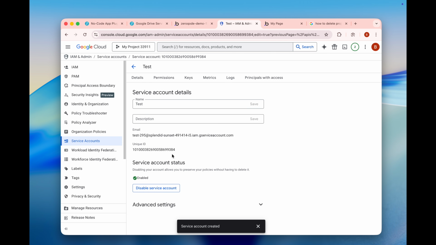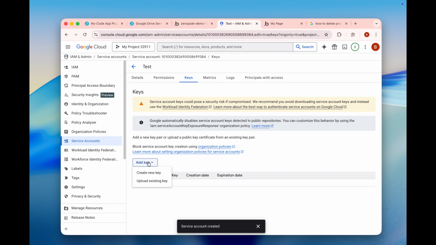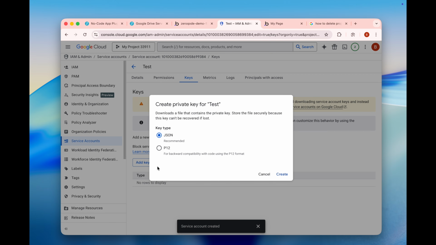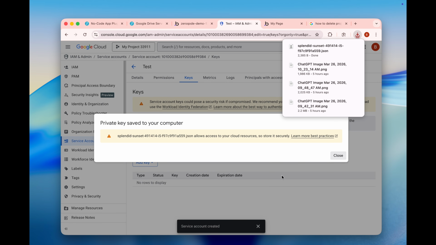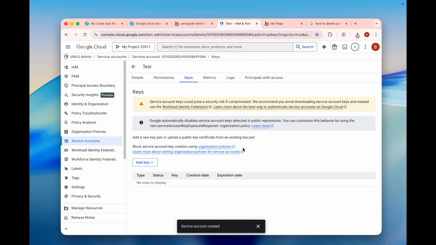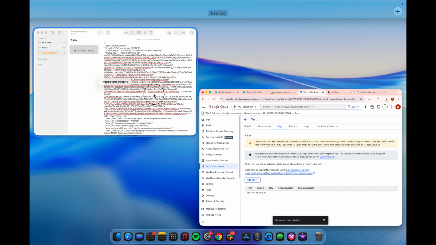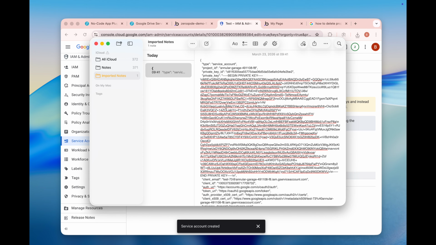Now go to the key section, click Add Key, and select Create New Key. Choose JSON as the format and download the file. This JSON file contains the credentials we need. So go ahead and open that file. Inside it, you'll find the client email and the private key. These are the two values we'll be using in Bubble.